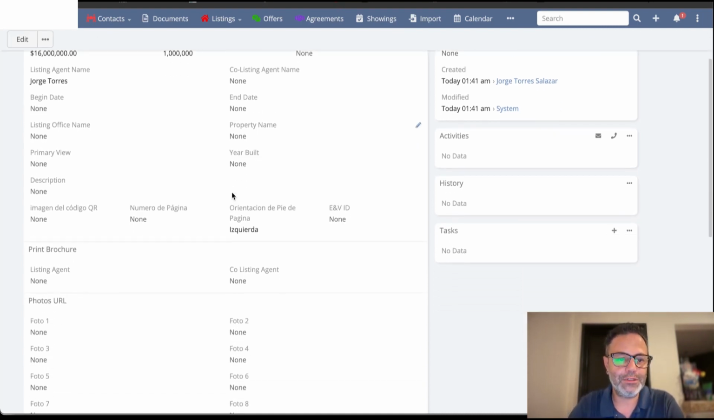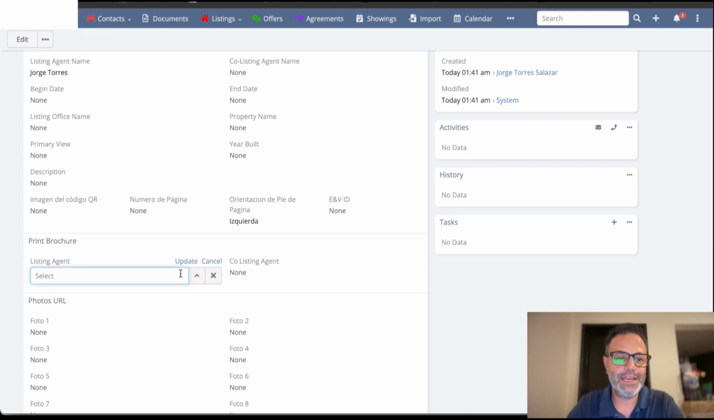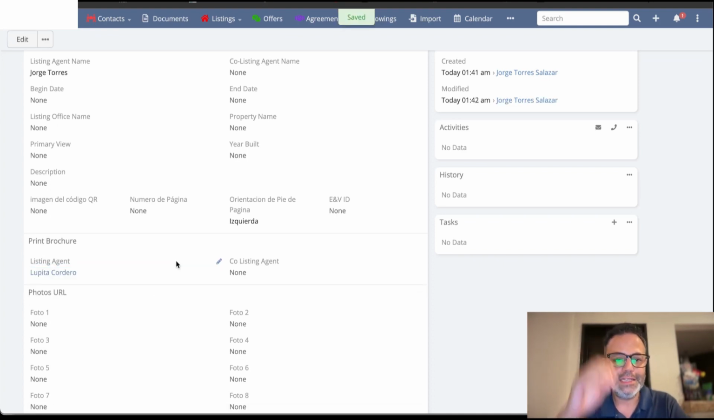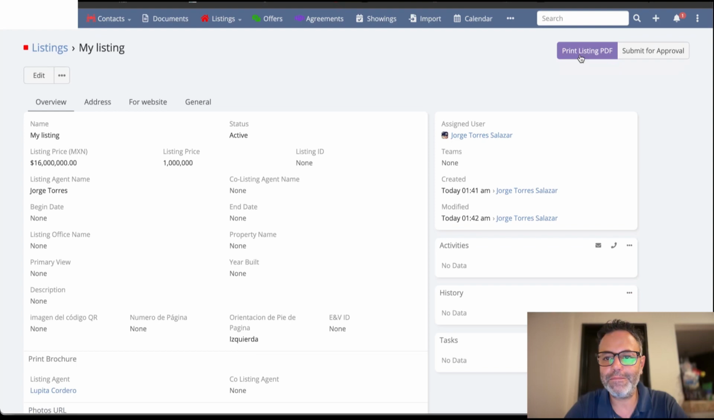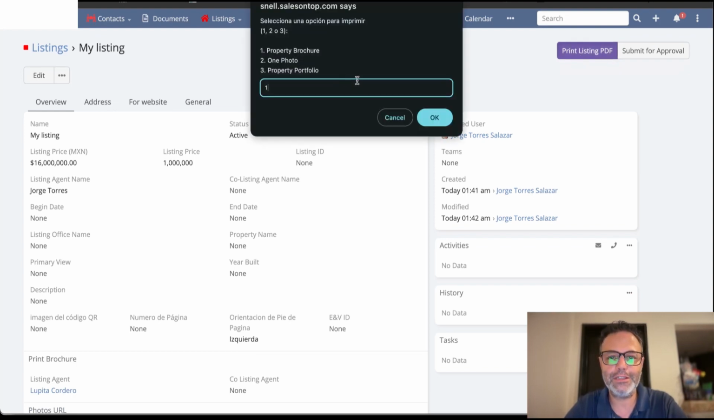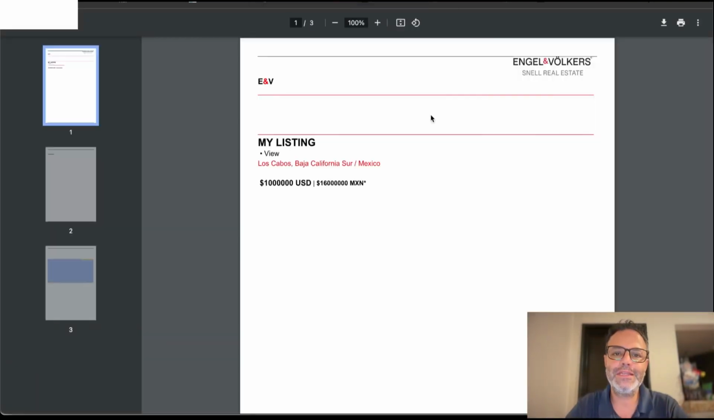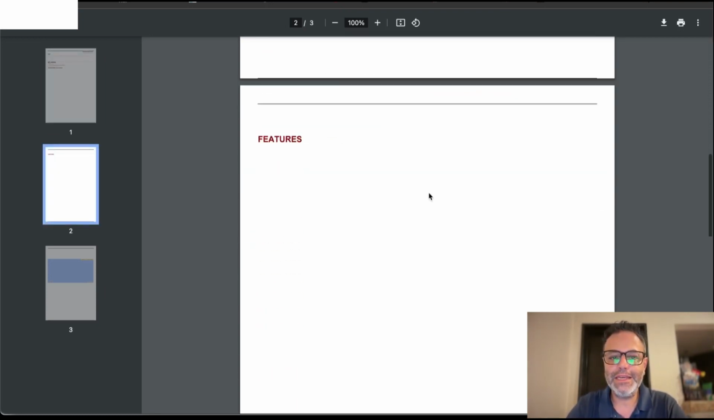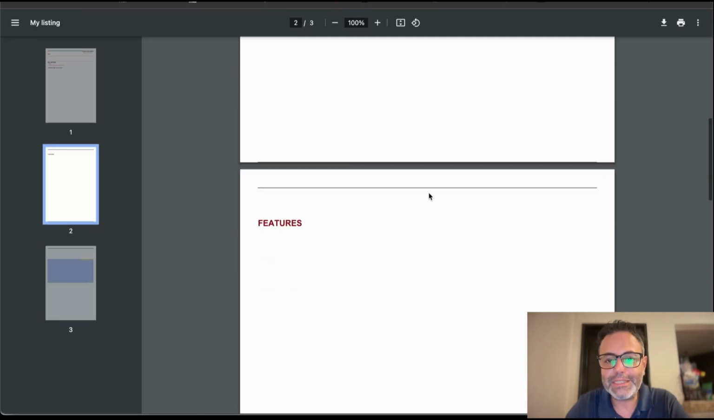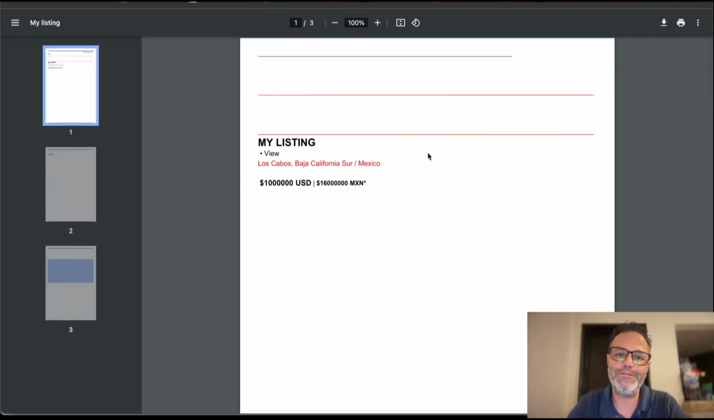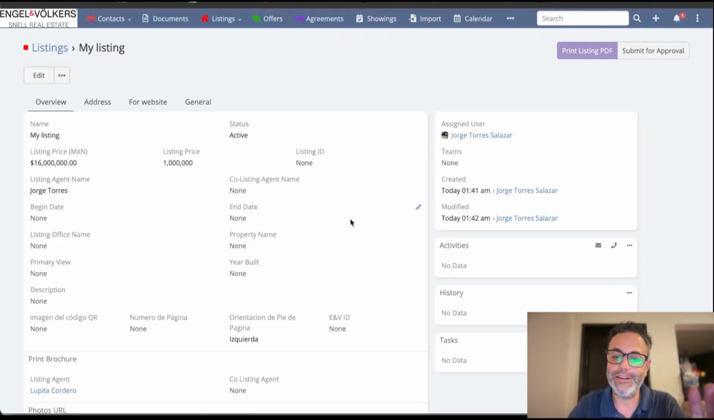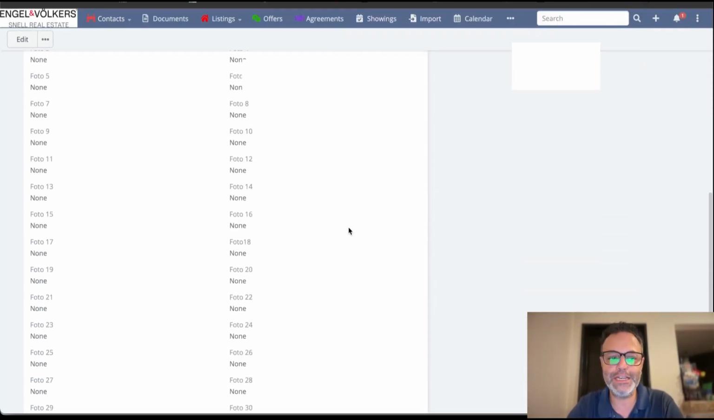So for example, if I come here and I say maybe Lupita, Lupita is gonna be my listing agent. I can come here and print the listing, and I'm gonna choose this, and automatically I'm gonna have my listing view with the listing information. Of course, the problem is that this agent doesn't have any information, but once I have, I'm gonna see all these fields. This is very important. I need to have all this information.